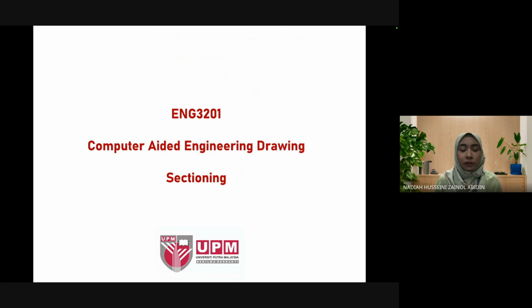Okay, so hi everyone, Dr. Nat here. So we are continuing on lecture number 7. So this is on sectioning. We have not tried sectioning in AutoCAD yet, so this will be an interesting take to our engineering drawing. We will learn 3D models after this, and from 3D models, we will learn how to section the 3D models so we can see the inside of the 3D model that we built.